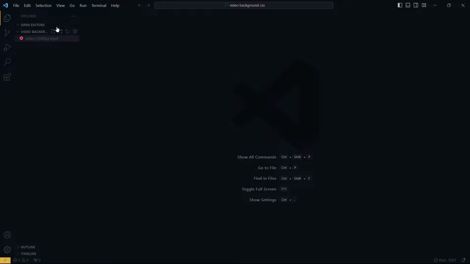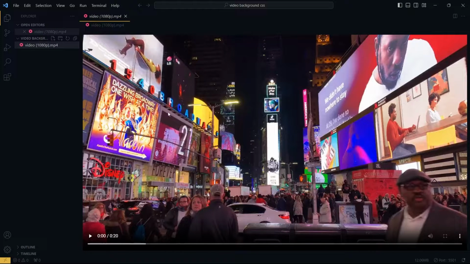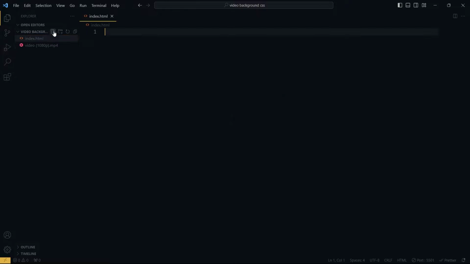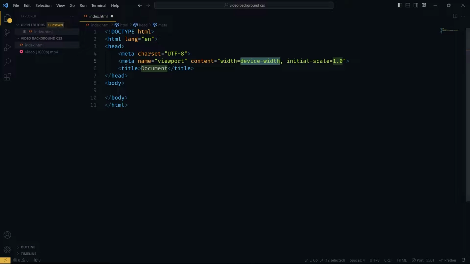Okay guys, so I'm in VS Code. I've got a folder which I've given the name video background CSS, and I've got the video which you can access from the link in the description. Now the first thing I need to do is create the HTML file. So I'll call it index.html. I'll run exclamation mark and tab, which is just going to generate the boilerplate, and I'll give this a title of video background CSS.